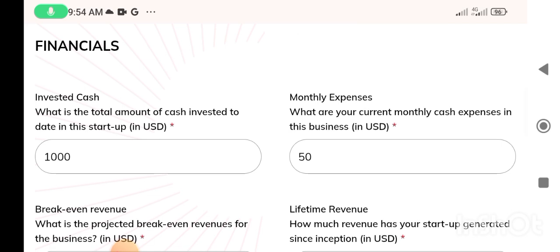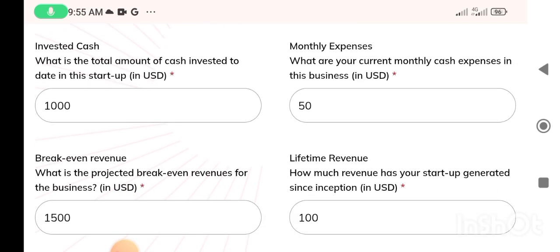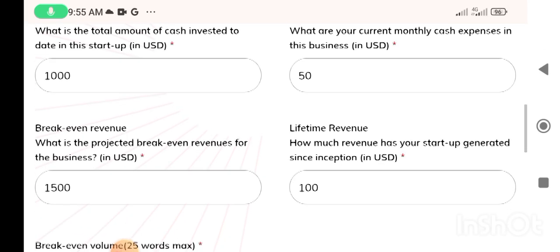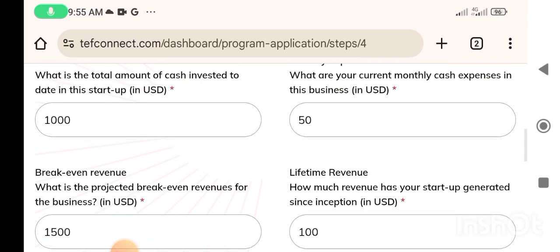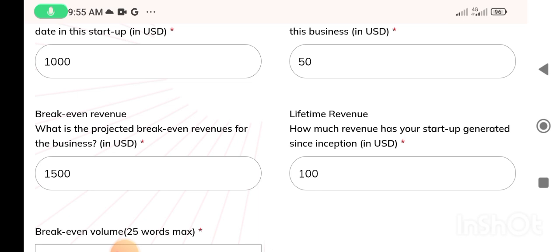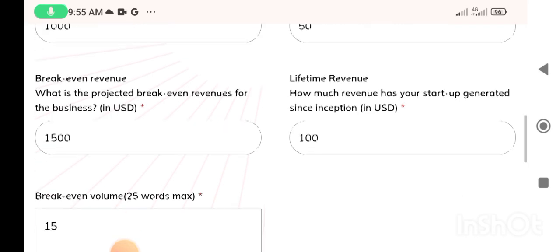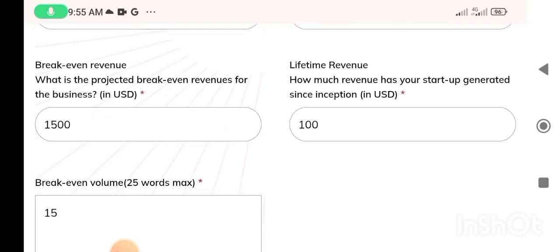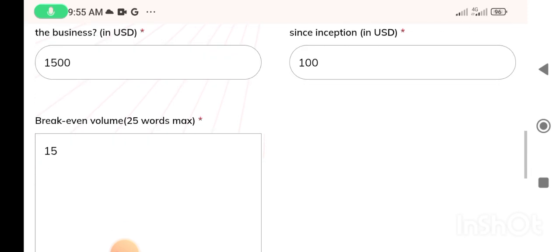You now come to the financials. Invested cash. How much have you put in this business so far in dollars? Then your monthly expense. If you have $1,000, for example, as monthly expense, how much do you spend per month? And then what is your break-even revenue? That is, how much will you have sold where you will no longer make loss? So you state it there. And the lifetime revenue, how much have you sold so far since you started? Or your projected revenue. But here, we just look at how much you have sold so far.